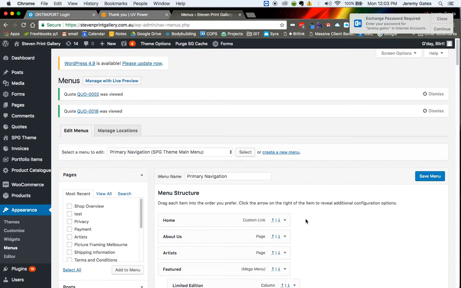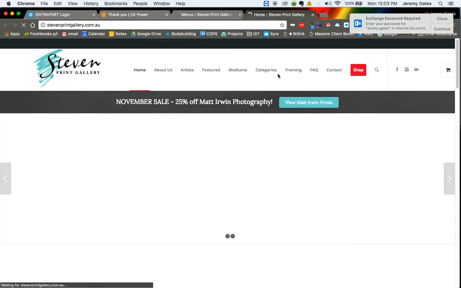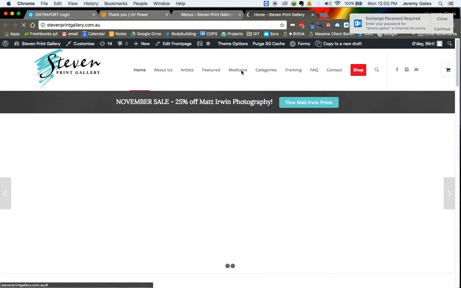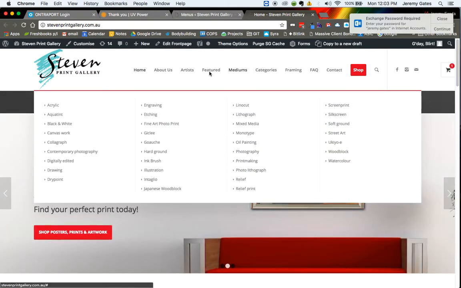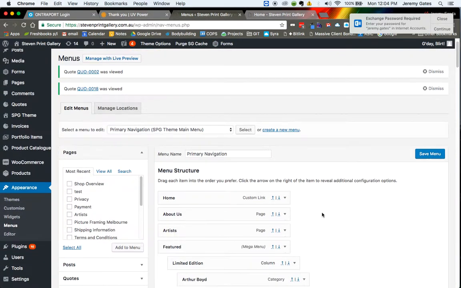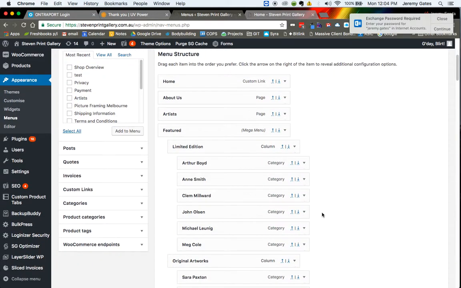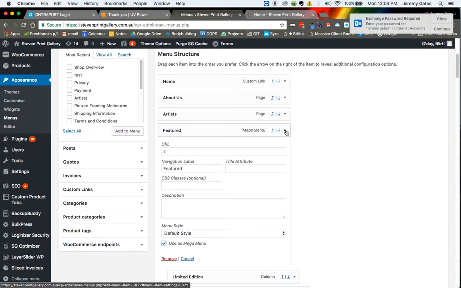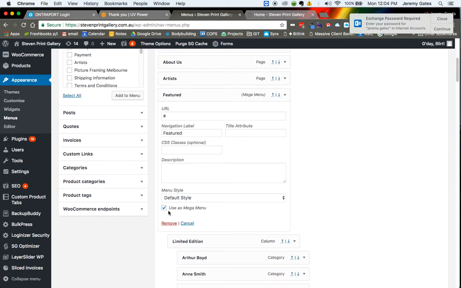Okay, so you'll remember from our website that one of the features of the main navigation is that we have those large multi-column drop-downs for mediums and featured and categories. So the way that these work is they are set up as what's called a mega menu. And to create a mega menu is as simple as clicking into the very top level item and ticking this box here.